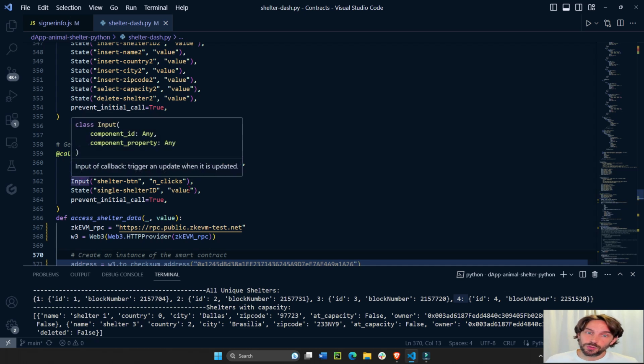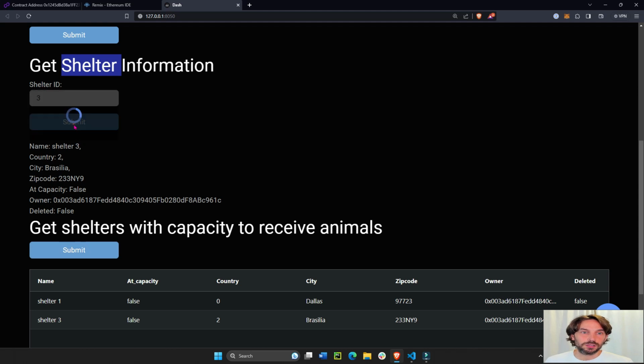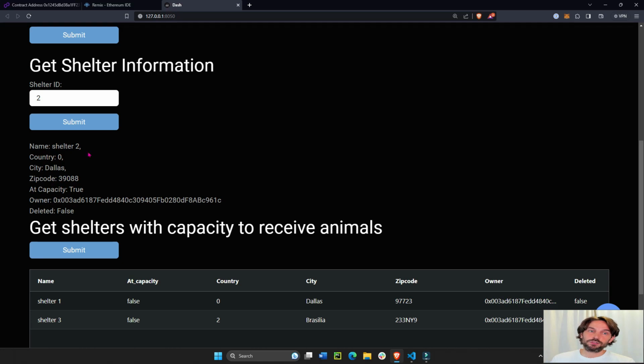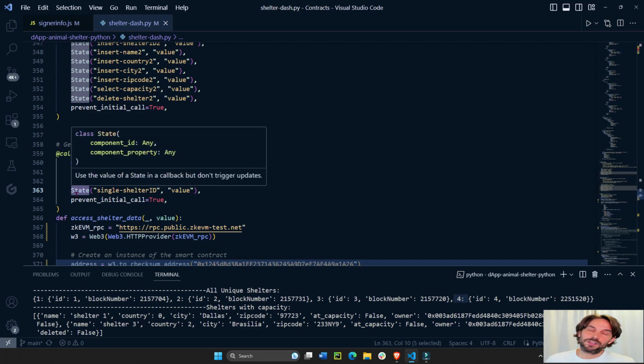So in this case, we're going to have the n_clicks as the input that will trigger the callback. Remember, every input argument will trigger the callback. So every time this button is clicked, it actually triggers the function and returns a result. This state is also an input, but the difference is it doesn't trigger the callback.